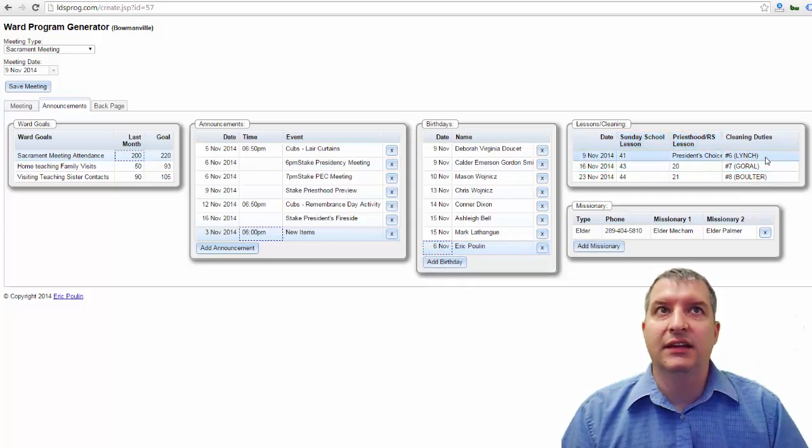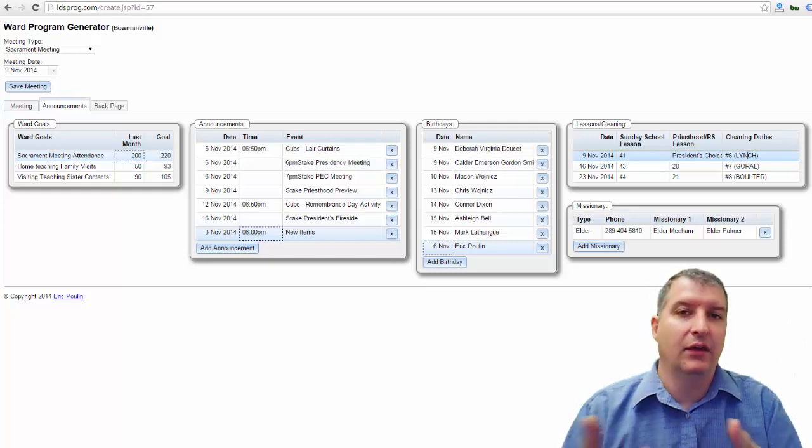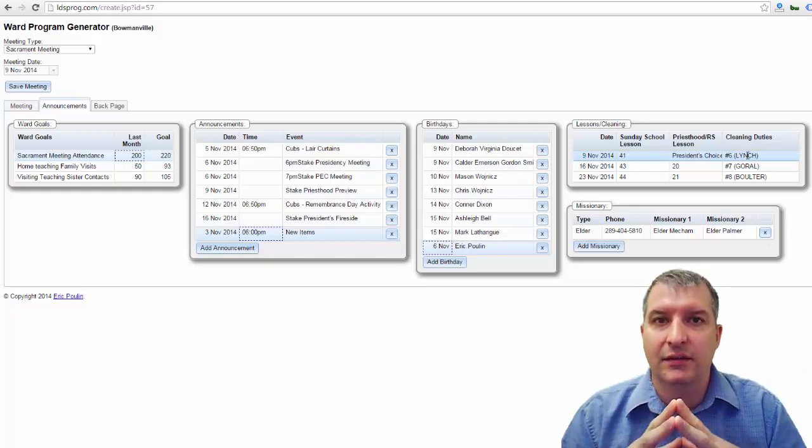The lessons and cleaning schedule. So we have our cleaning schedule that's already been preloaded for the whole year. It's just a CSV file that was uploaded into the database. Again, we plan to make an automated way to do that.